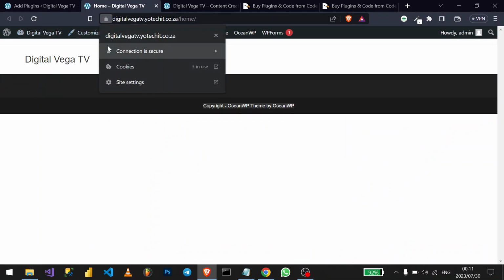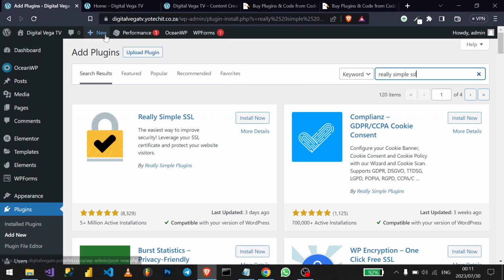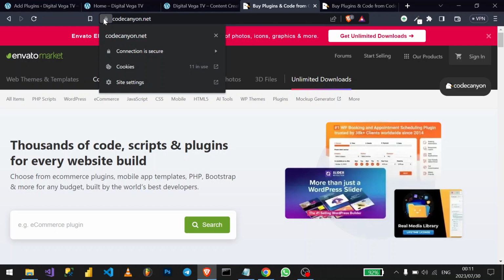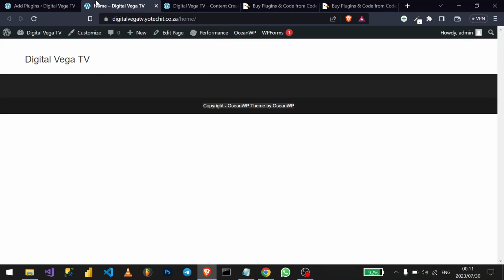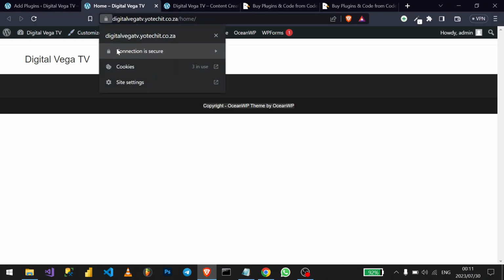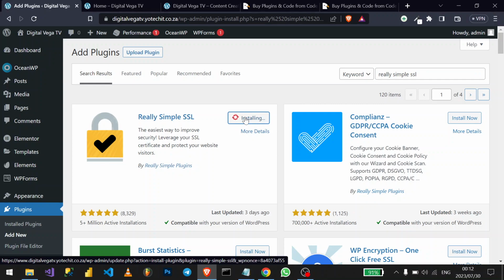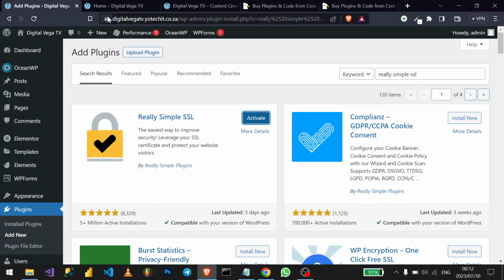Some people call it the green lock, because on most sites it's green. Maybe if we come on this site, you can see that this CodeCanyon website has got this lock here. So it means their website is secured. It also says the connection is secure. You can see our site also says the connection is secure. So if you don't have this lock here, the green lock or the SSL lock or the HTTPS lock, then you can install this plugin and activate it. Then it will force the SSL certificate to be on your site. Basically, you then end up having this lock.